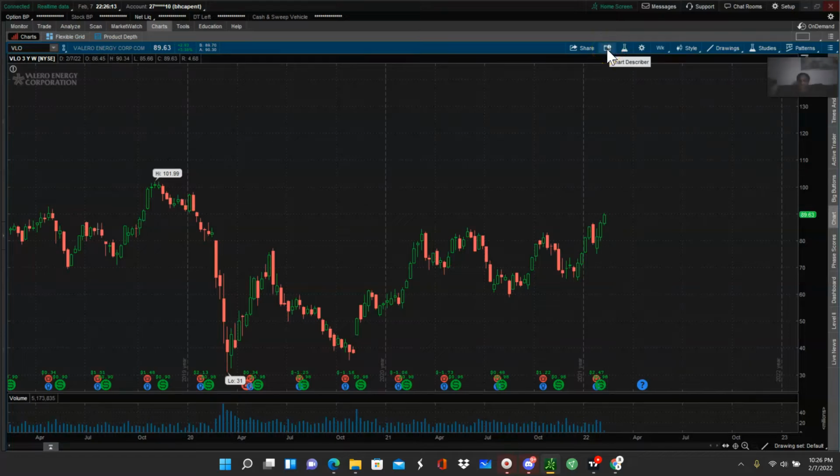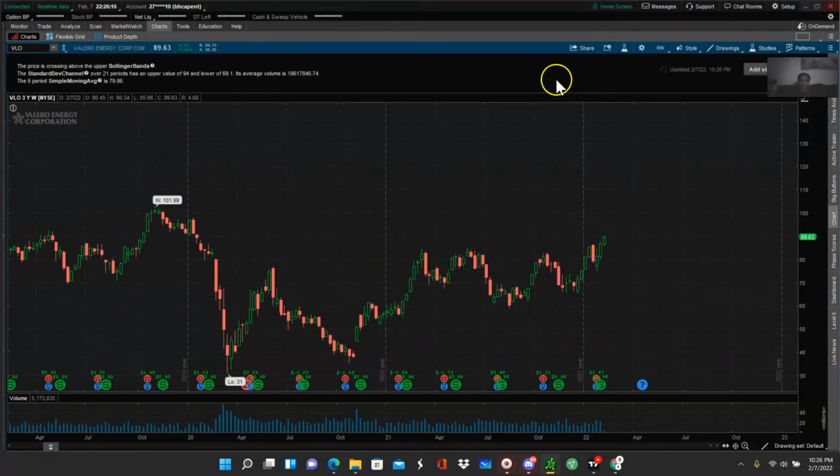And this chart describer is something that is pretty recent. I didn't notice this until maybe a year ago. Basically, it gives you a little bit of information as far as technicals, like where the price is trading in relation to the 9-period moving average, where the Bollinger Bands are, to give you an idea of volatility. And then it has a standard deviation channel, and it tells you where some key levels are.